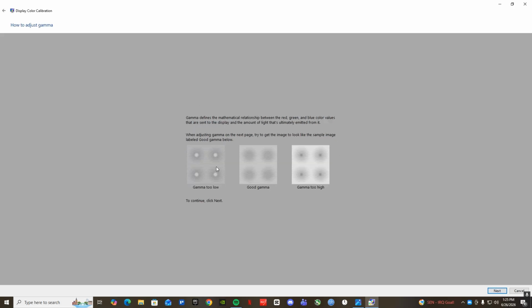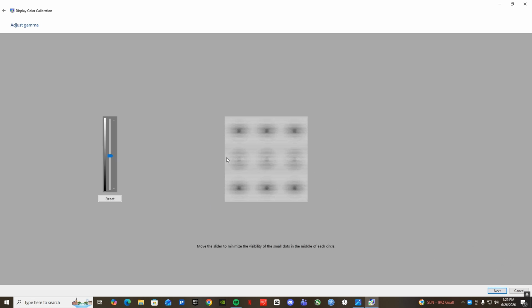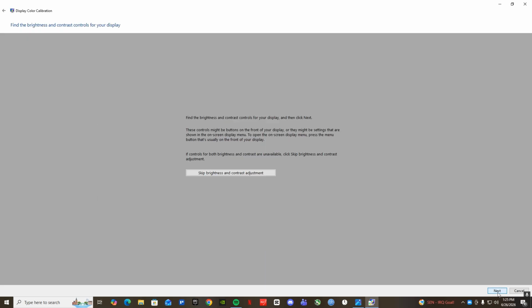And right over here you'll see gamma too low, gamma good, gamma too high, and what you can do just press next. And right over here you can set up your gamma however you'd like, and you can also skip set up your brightness and contrast. If you want to skip it, just do it. It just depends on preferences.